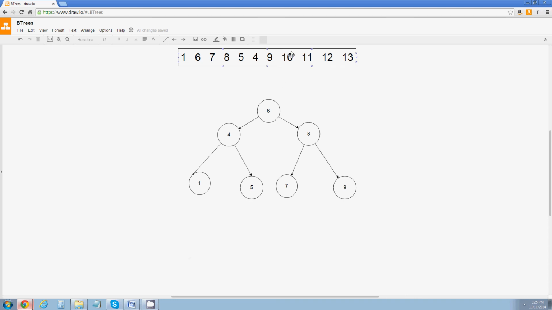So now we're going to add our next element, which is going to be a 10. So what I do is I first search for the leaf where 10 belongs. So 10 is greater than 6, so I go to the right. 10 is greater than 8, so I go to the right. Here I find a leaf, and I insert it into that leaf. That creates a 3 node. That's allowed, so I'm done.